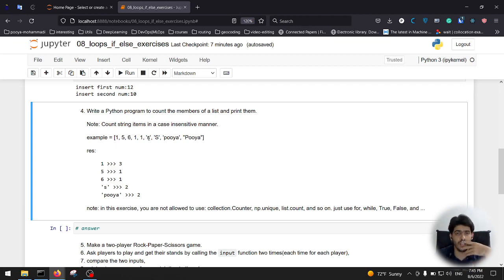For example, this small s and this uppercase s and this lowercase s, they should be considered as one item. Okay, as you can see, the result should be like this. You can try your example in any kind of input that you want.